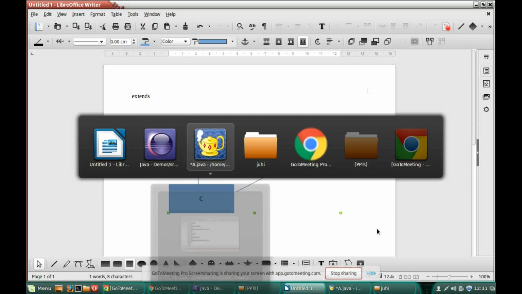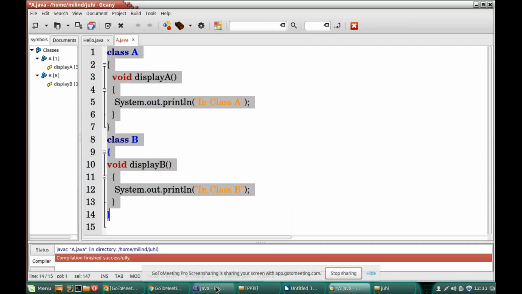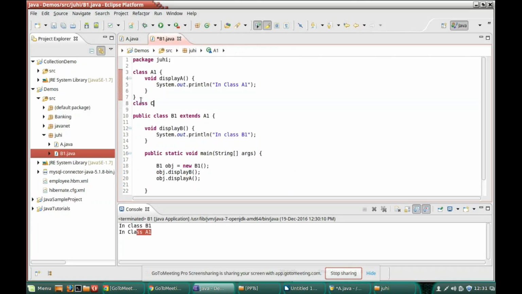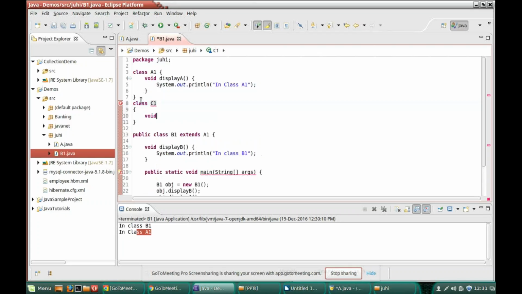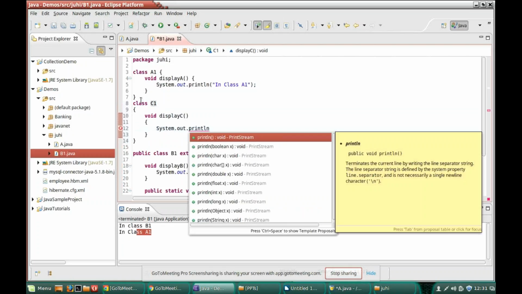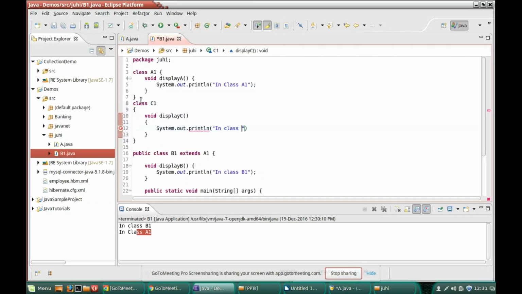So let me come back to the coding point of view. For example, I have over here a class C1, and I have void display C over here and I write some message in class C1. Then if I write extends A1 comma C1, this is not allowed in Java. If you see, you get an error over here, multiple markers at this line. But this was possible in C++.